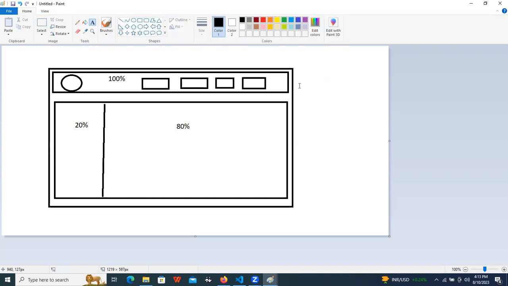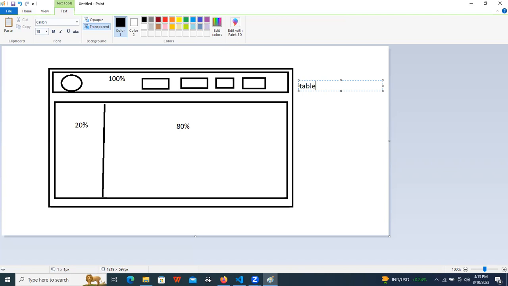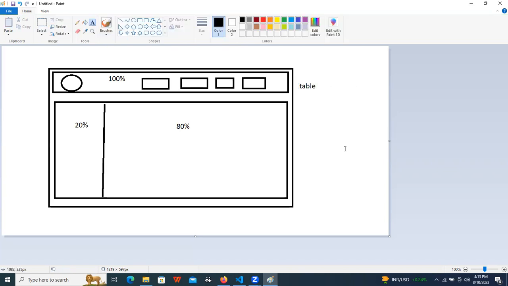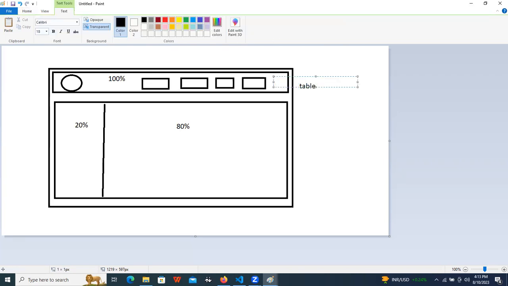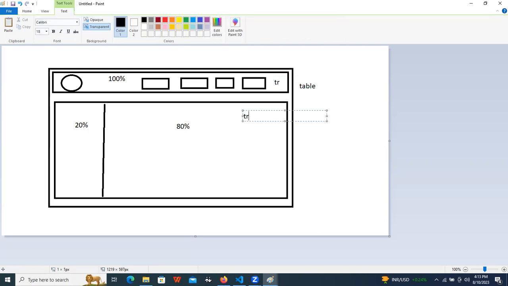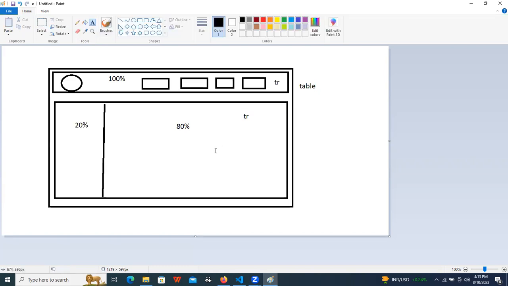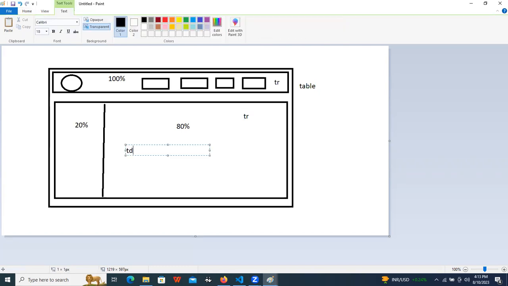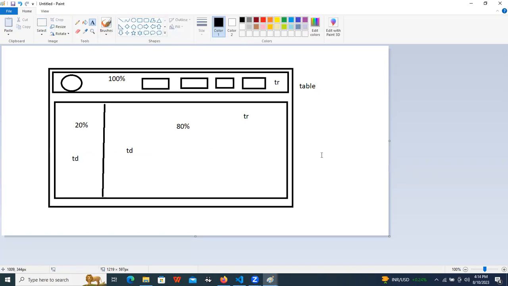What you can do is take a table tag, and here take a tr tag. This one is tr. And take another tr. And we have a td. This one is td, and this one is td. Okay, try to create a template using the table tags. Got to understand how to create a template using the table tag?